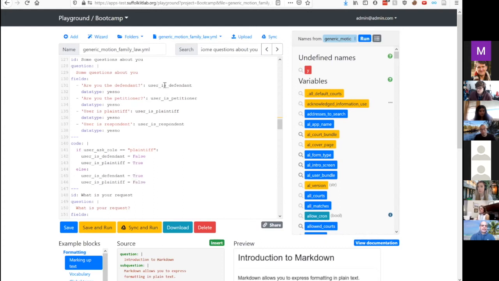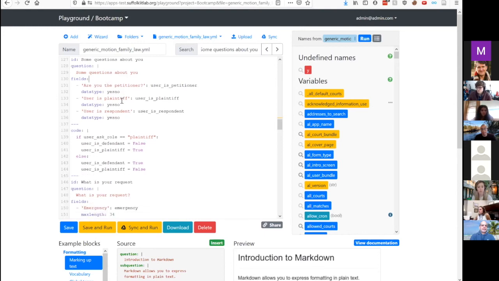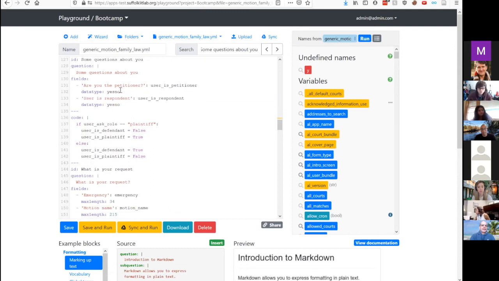Notice we didn't really think about how to handle petitioner and respondent yet. That's fine. But something that I've done, I've written a code block that defines those two questions, those two fields rather. So now I can delete those from my question that was asked live. So I'm just going to highlight and delete those two fields, the field about plaintiff and the field about defendant. And now I've changed my interview so that it does not need to ask those questions. It uses it based on a previous question.